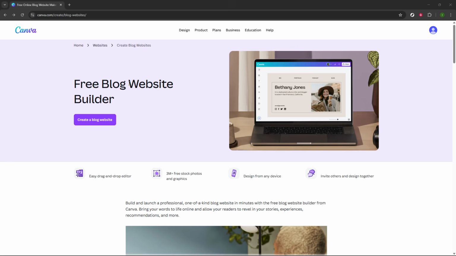First, open your web browser and head over to Canva's free online blog website maker. You'll find it at canva.com/create-blog-websites. Once you're there, if you haven't already, take a moment to log into your Canva account. It's essential to be signed in so you can save and manage your project without interruptions.